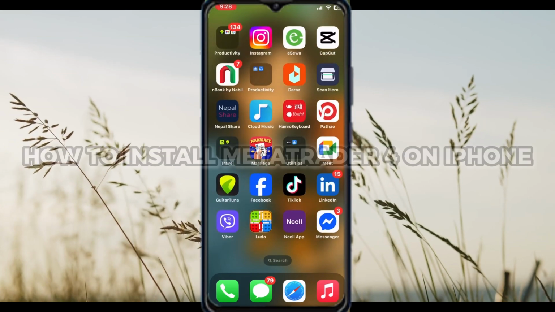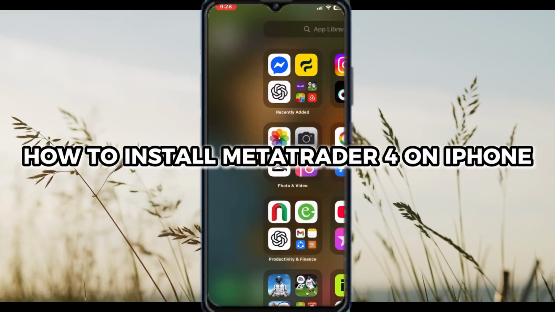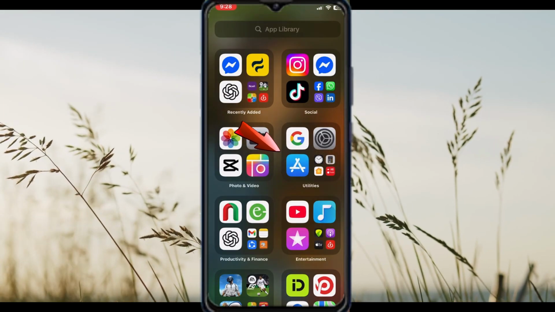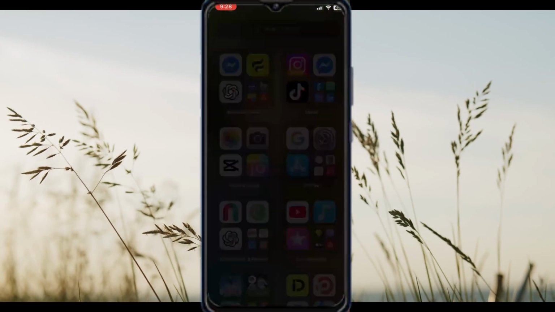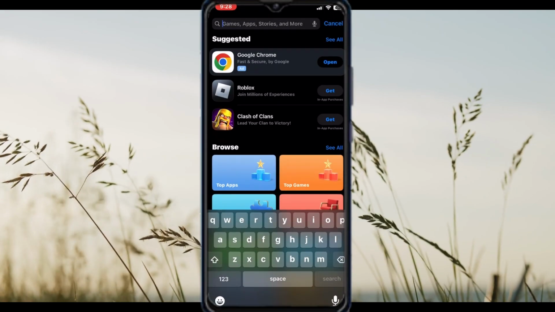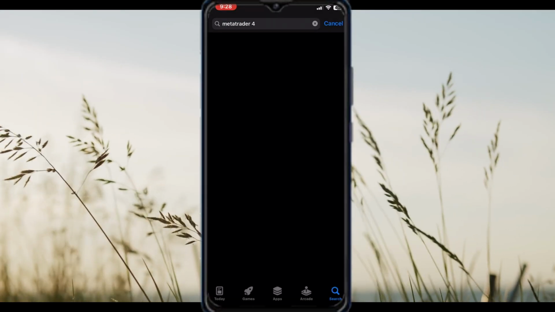Want to trade on your iPhone or iPad? Here's how to download Metatrader 4 on iOS. First, open the App Store on your iPhone. Here you can see the search bar. Tap on it and search for Metatrader 4.